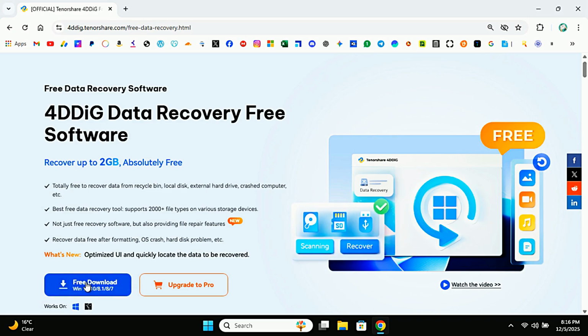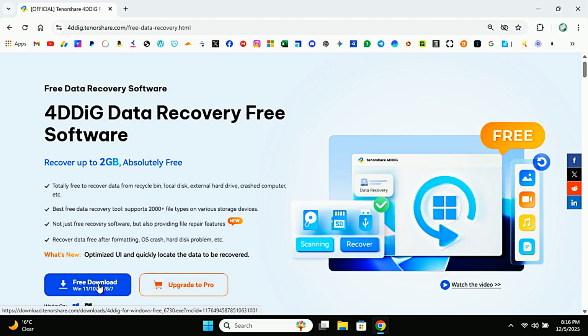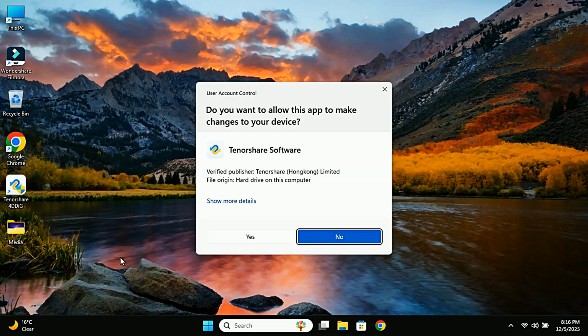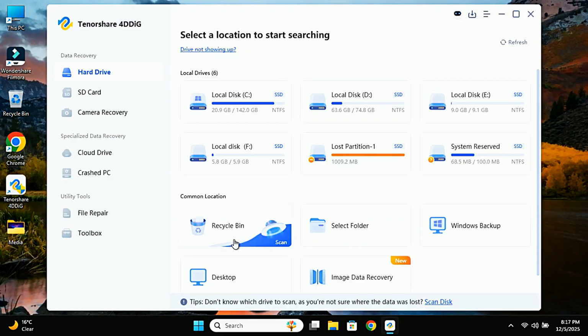You can choose either the free version or the pro version depending on your needs. The free version allows you to recover up to 2 GB of data completely free of cost. So after clicking on free download, install it. Once installed, open the software. Double-click the icon, and if the system asks for permission, simply allow it. Wait a few seconds until everything loads. You will now see a very clean and straightforward interface.